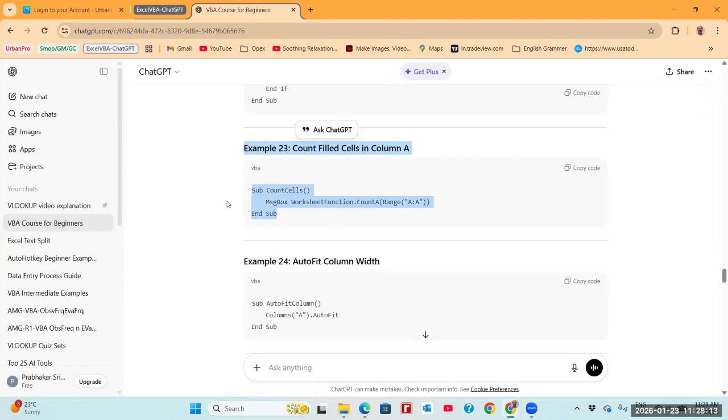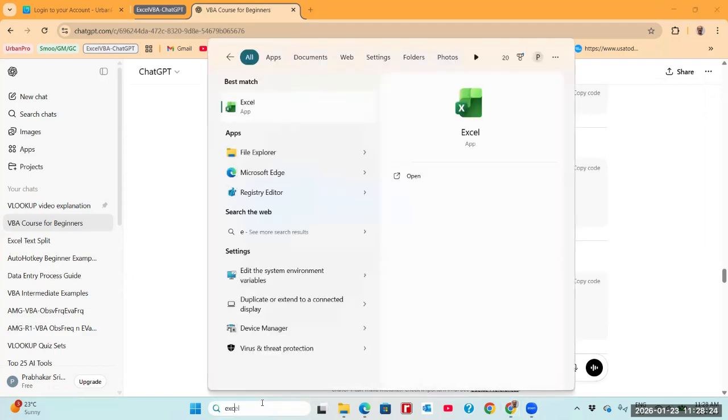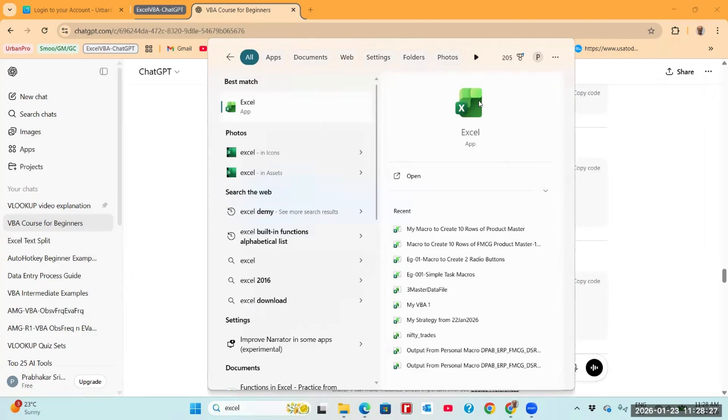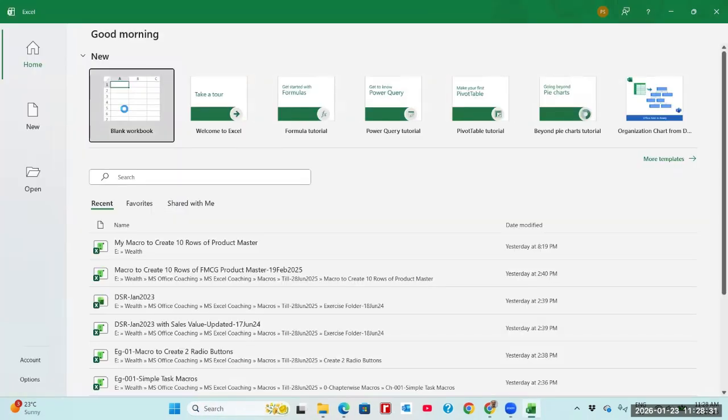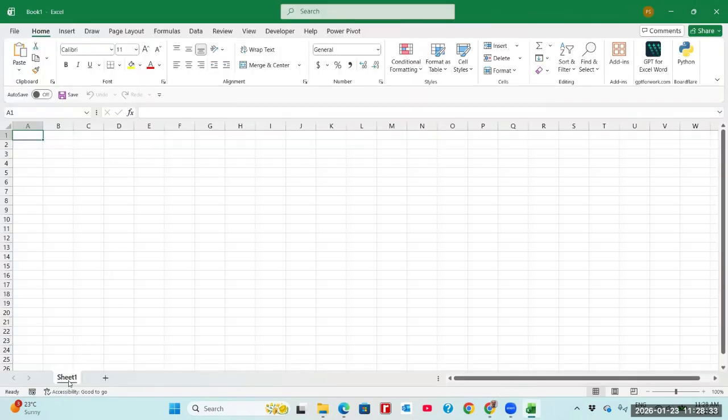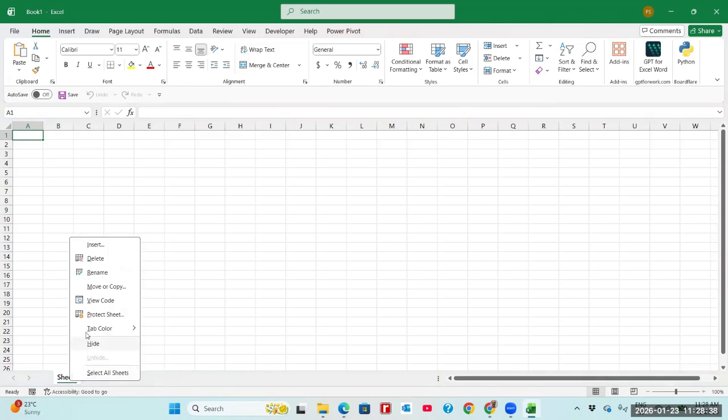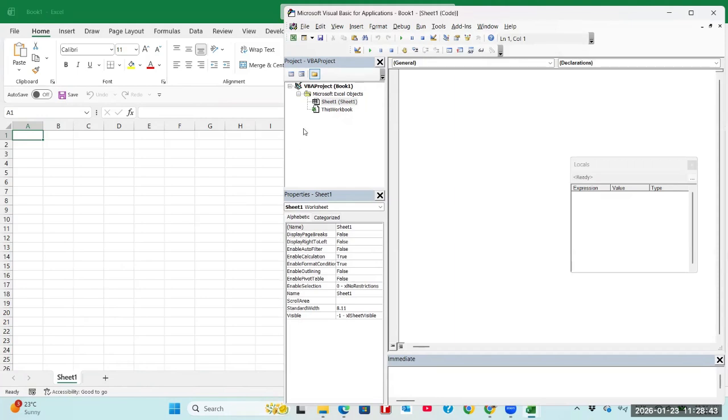So how to execute this VBA code, we are going to see this. I am copying this code, 3 lines of code, opening one Excel application and creating one new blank workbook. In this new blank workbook, we have only one sheet. Right click on this, click on view code. As of now, there is no module in this.